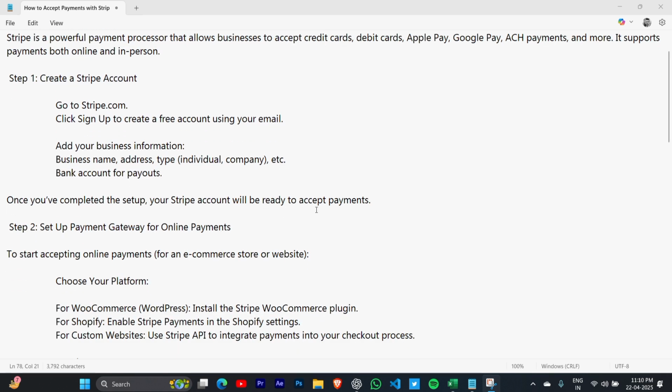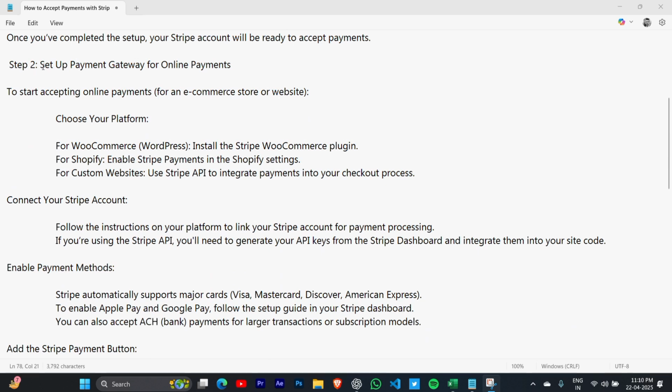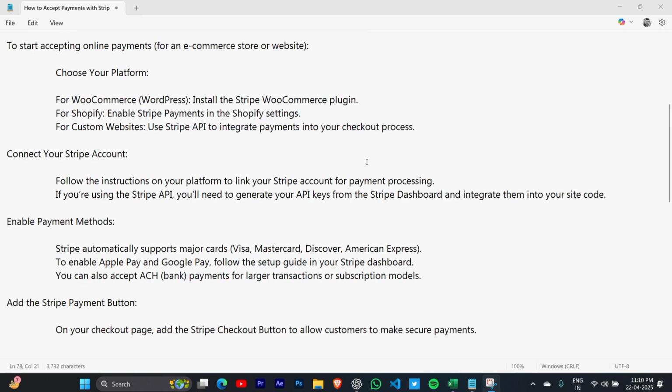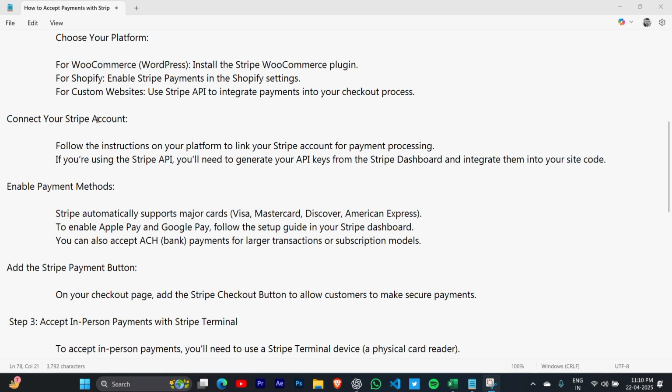Step 2 will be set up a payment gateway for online payments. To start accepting online payments for an e-commerce store or website, you just have to choose the platform. Like for WooCommerce, WordPress, install the Stripe WooCommerce plugin. For Shopify, enable Stripe payments in the Shopify settings. For a custom website, use the Stripe API to integrate payments into your checkout process.